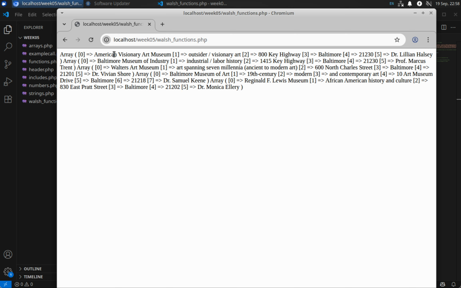Okay, look, we have American Visionary Art Museum, then Outsider Visionary Art, 800 Key Highway, Baltimore, Dr. Lillian Halsey. So it looks like 0 is the name, 1 is the type, 2 is the street address, 3 is the city, 4 is the zip, 5 is the curator. Okay, and I have a bunch of those because that's what happened.